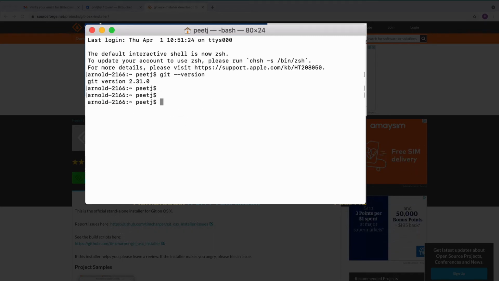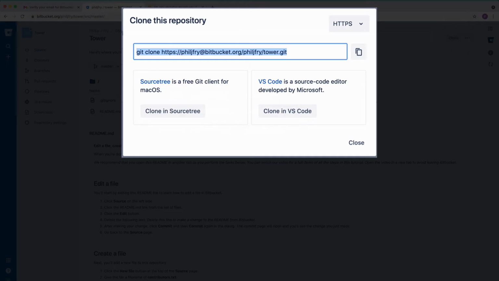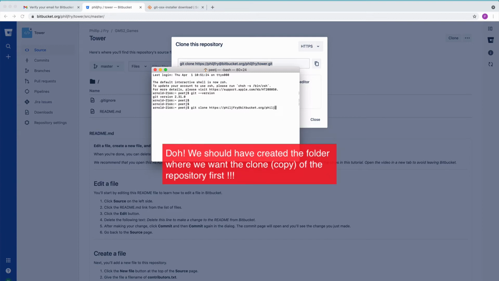Now to clone it, we go back to our repository and we hit the clone button, make sure we've got HTTPS selected, and we select copy. Then go back to terminal, paste that in, and we've actually missed out one step. So let's not do that.